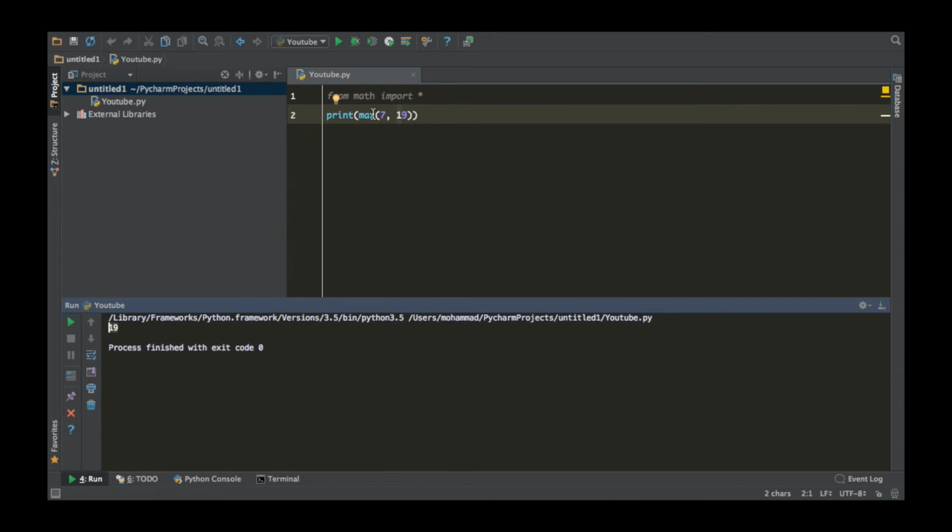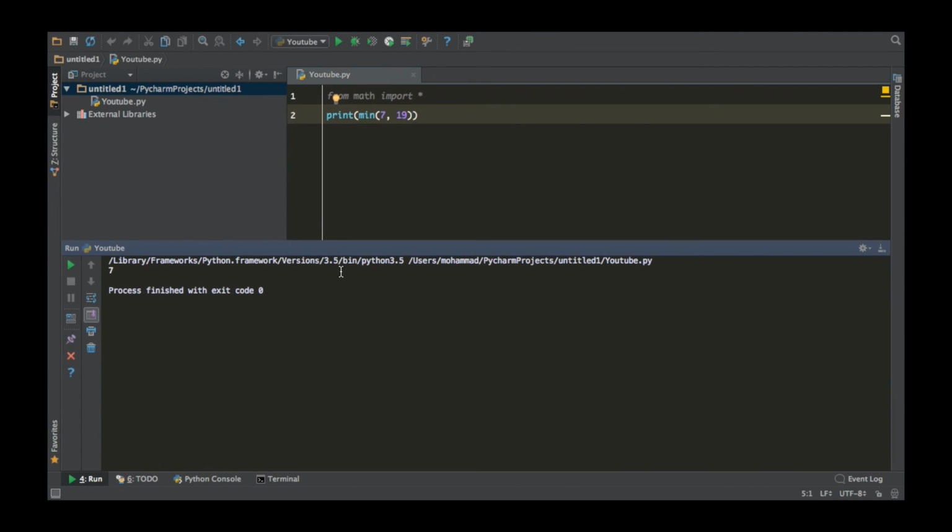Of course, if there is a max, there is a minimum. So minimum would do the exact opposite. It would say, okay, there's 7 and there's 19. Which is less? Of course 7, so let's print it out. And as you can see, it printed out 7.